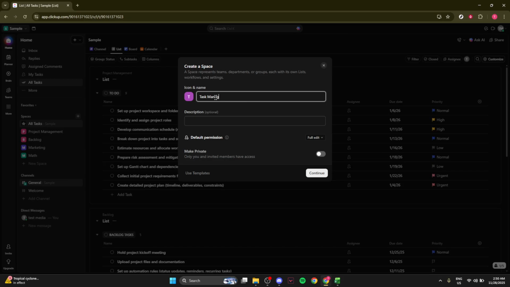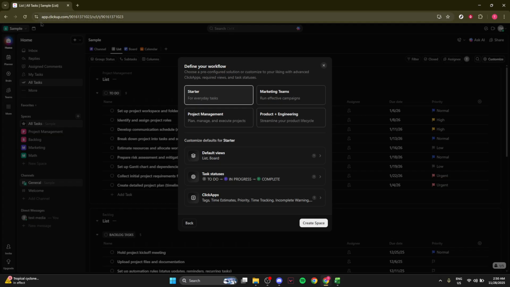First things first, you'll want to sign into ClickUp. If you already have an account, simply log in using your credentials. If you're new to ClickUp, you'll need to create an account. It's a straightforward process. Just follow the prompts and you'll be good to go.